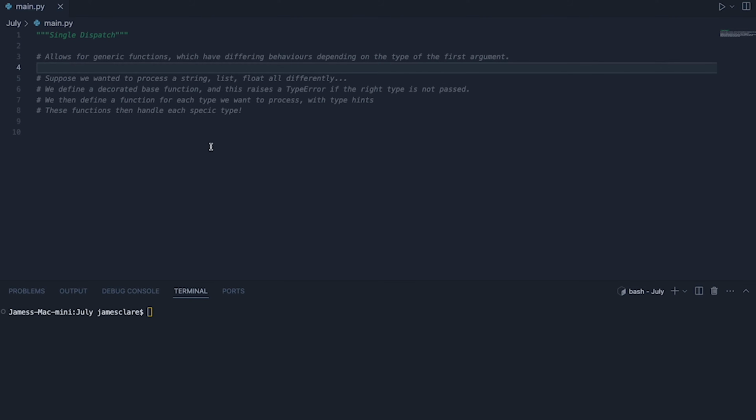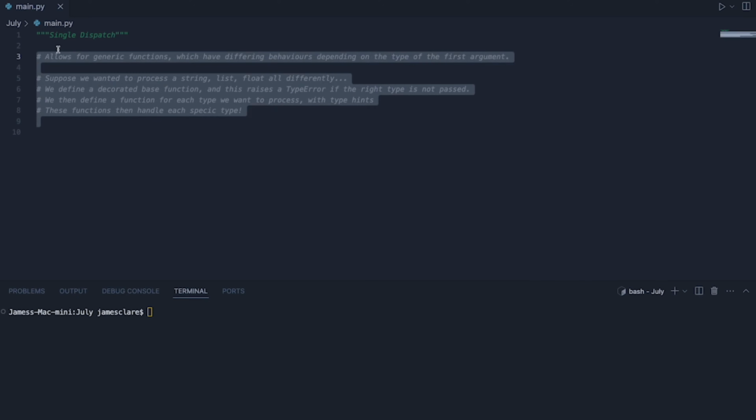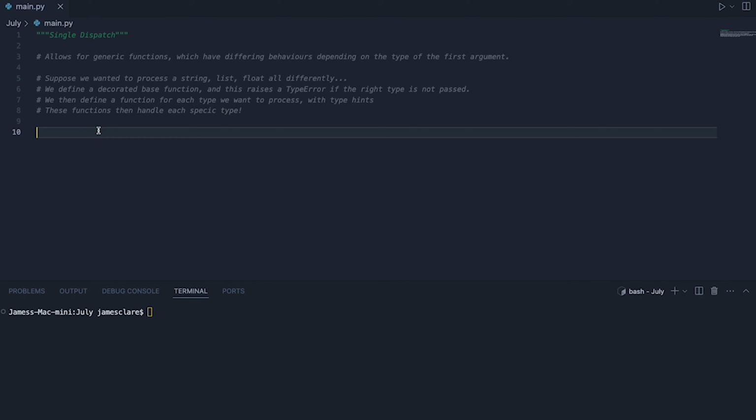So in this video, I want to go through the basic use case of a single dispatch function and then show you a nice practical example of where these might come in. Now let's start off with a scenario. Suppose you've got a function that might accept a string, an integer, or a list. For each of those types, you want it to do something different.